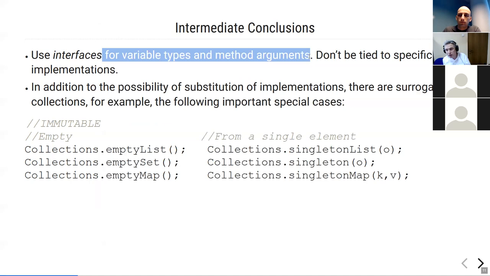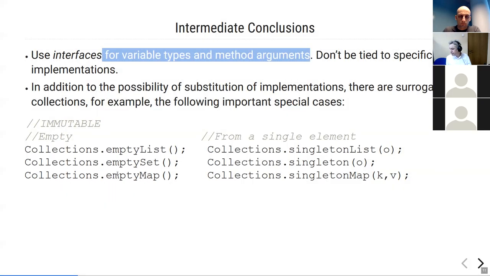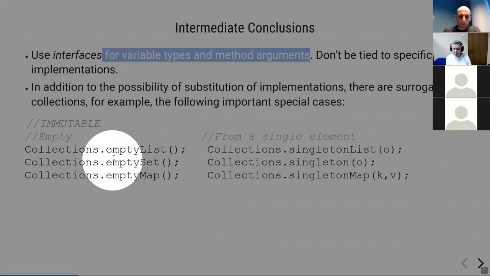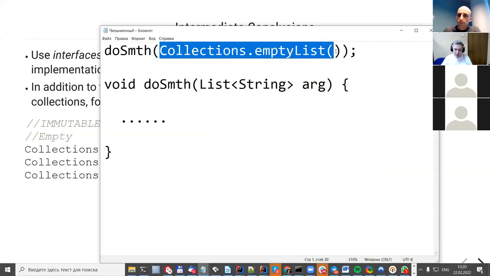This is an intermediate component. And you have some convenience methods to produce immutable elements of collections API. Say, as I told you before, we have immutable empty list, set and map like this. And this works really fast because they are singleton elements. They don't create new ones.